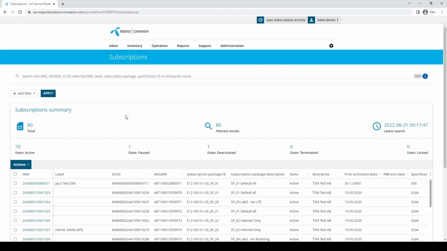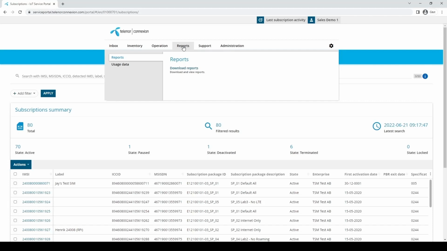Let's look at the reports available in the service portal. The reports can be a big part of keeping track of your IoT fleet and see what your devices are doing. In this demo, we will go through the most commonly used reports and what you will find in them.